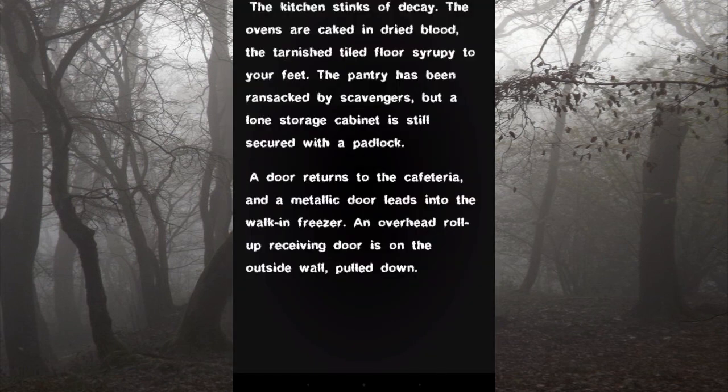Kitchen stinks of decay. Ovens are caked and dried. Why? Who is this? People are bleeding on everything? I don't know, dude. Is it my kitchen? Yeah, those lunch ladies, you know. Always bleeding. God, didn't you hate that? Whenever you wanted to get a pizza, there's always some dried blood in it. Lunch ladies just cannot keep their blood out of the food. God damn it.